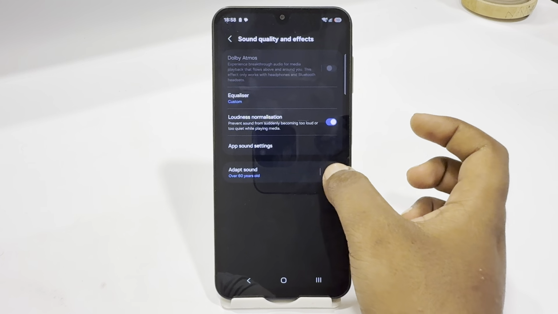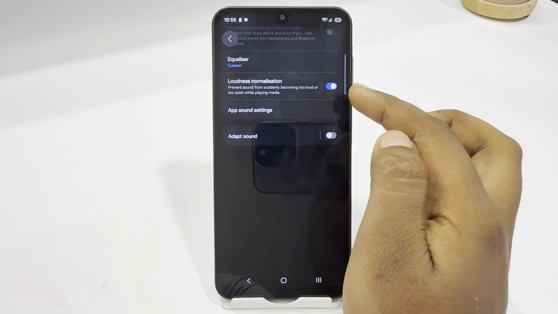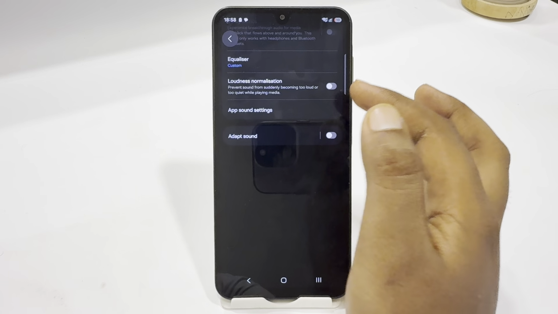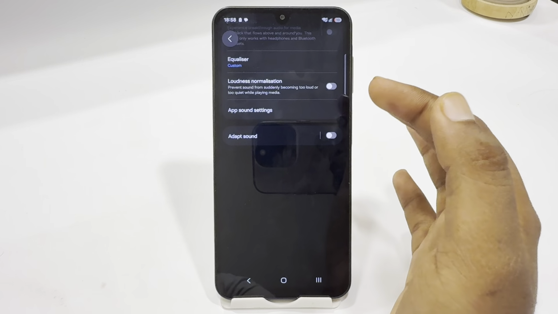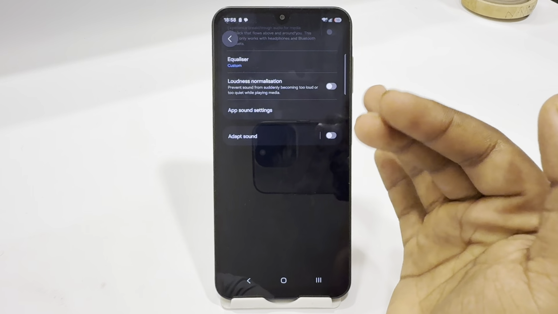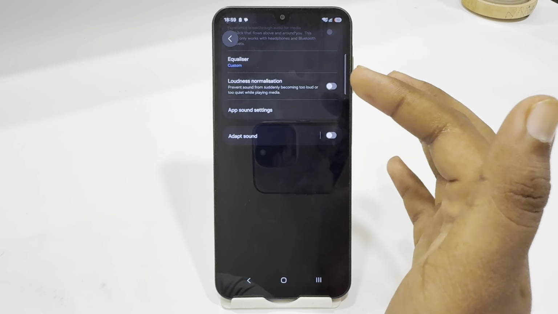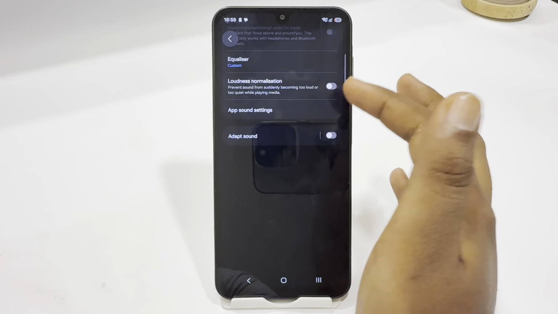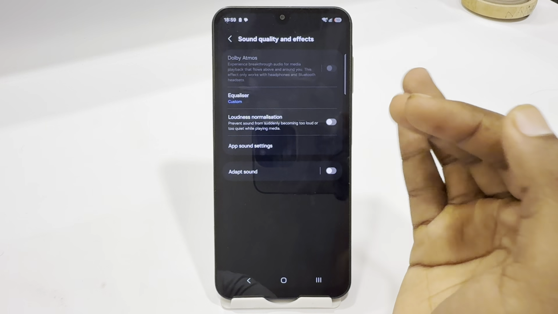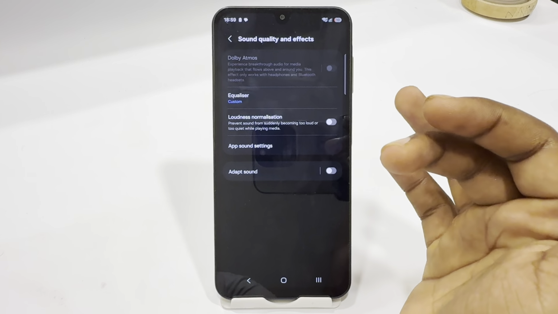I recommend you disable this from here, and you can also disable loudness normalization. Basically, when you get any loud sound in your phone, it will normalize it. So I recommend turning it off to get a better, louder sound in your phone.